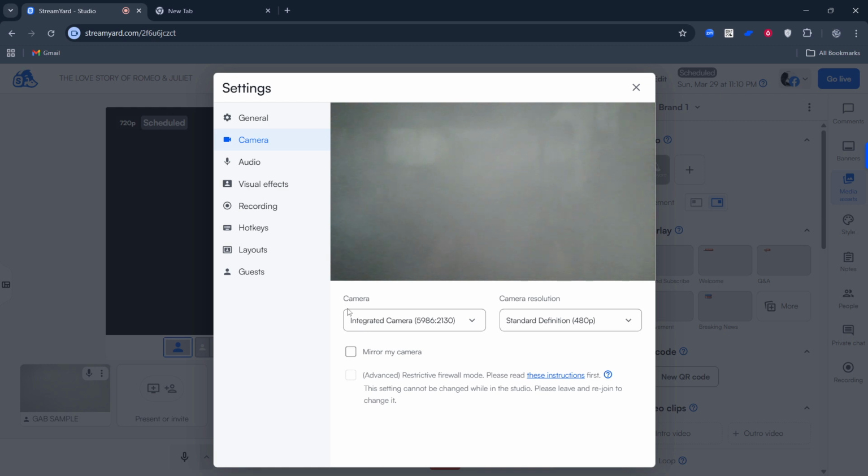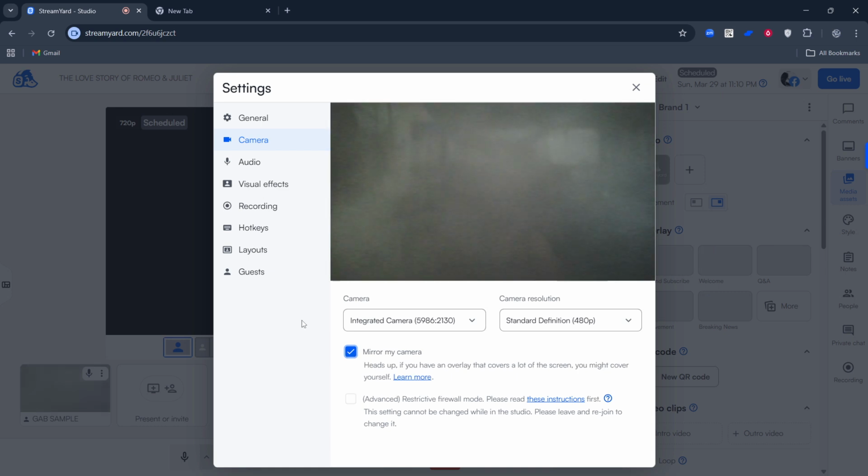Inside that panel, find the option labeled Mirror My Video. Turn it on by checking the box. The change is instant. Your camera preview will flip horizontally. You'll notice that your gestures now behave like a mirror.